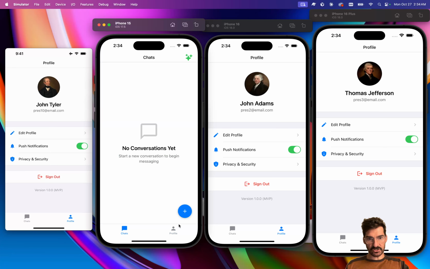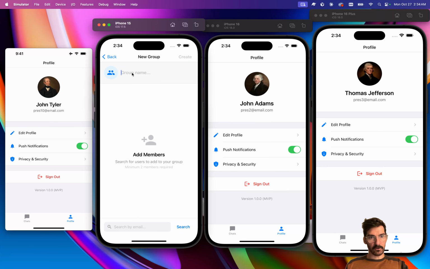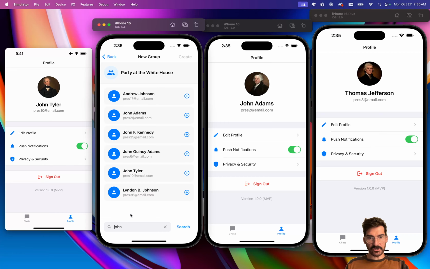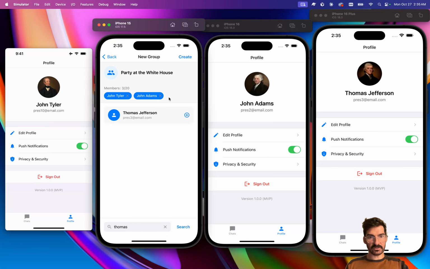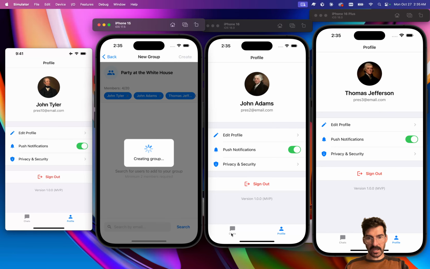So we're going to jump into chats and open up a new group chat. We're going to call this Party at the White House. And we're going to add these members. So we're going to look up John. We can see we've got John Tyler that we want to add, John Adams that we want to add, and we need to look up Thomas Jefferson. There we go. All right, so we can create this chat.